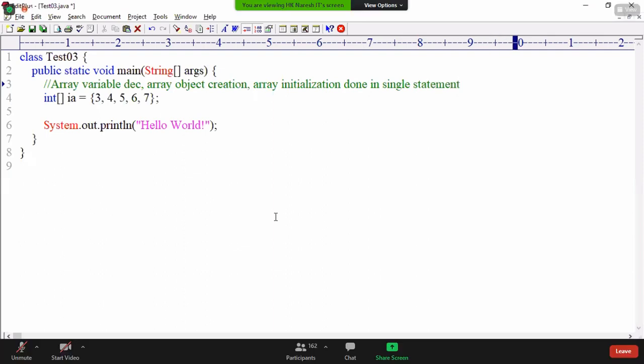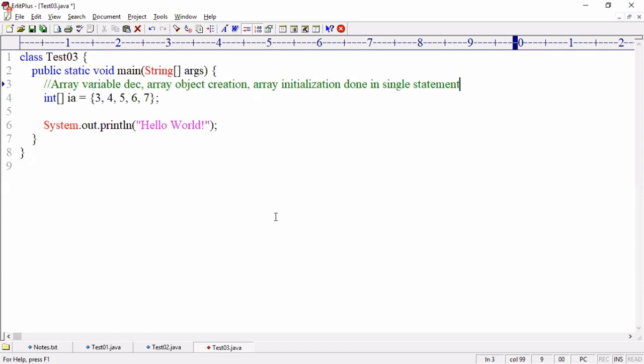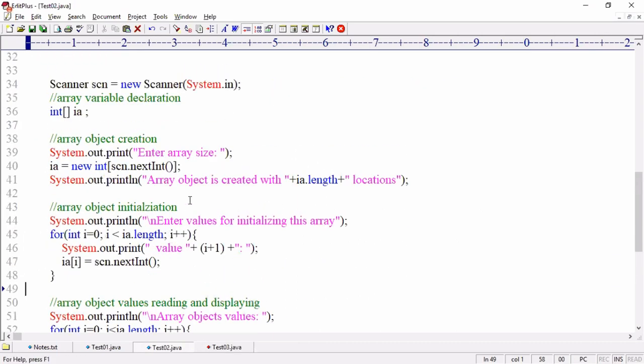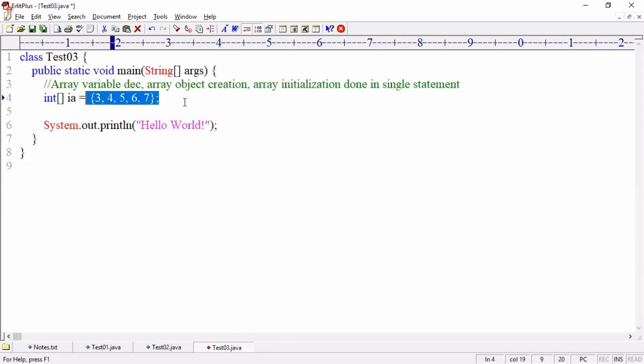Rabuji, did you understand the advantage of this syntax? What is the actual syntax? The first syntax is the actual syntax, but what is the advantage of the second syntax? It will decrease the number of lines of code we are writing. Then immediately we will display the array values.